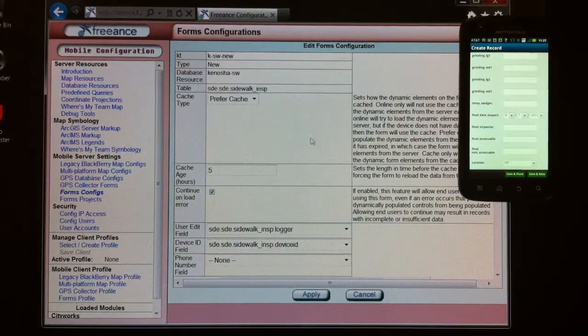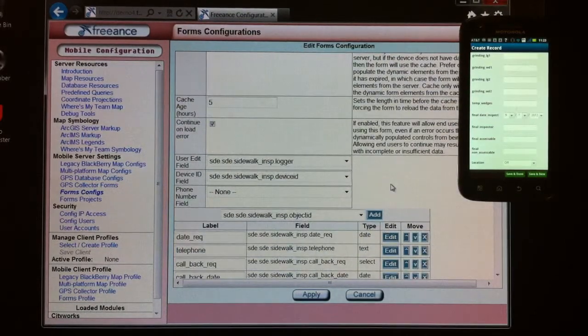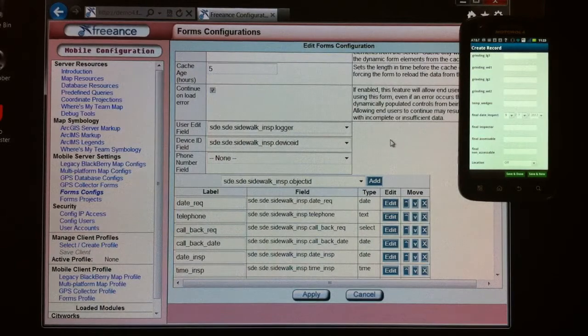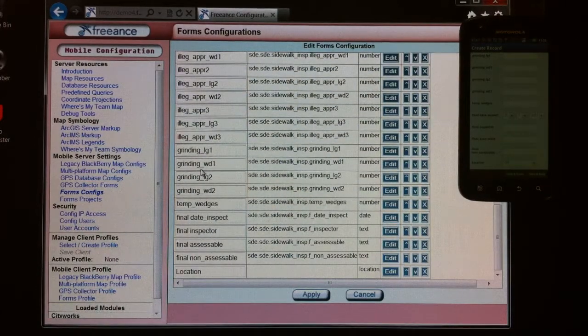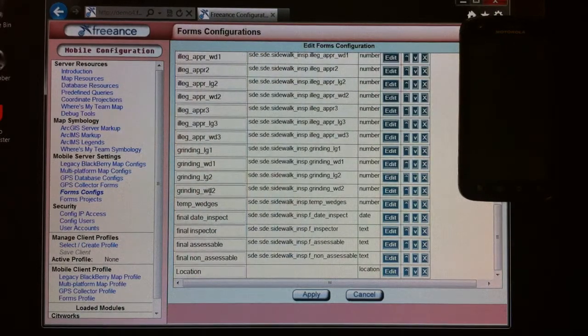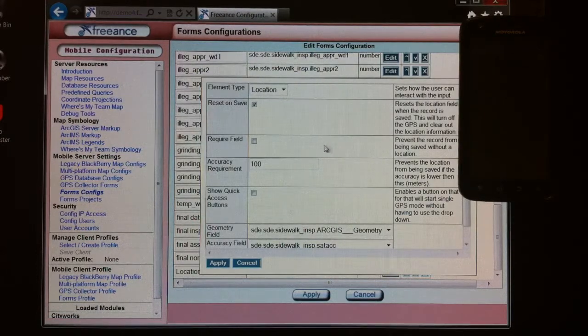So it's our sidewalk inspection form, writing to our sidewalk inspection table, a GIS smart form in Freon's Mobile. And here are the fields right from the table in ArcGIS server that we're writing to. We haven't modified them. And we've got our GPS location here in the bottom. We're coming in here and having an accuracy requirement of 100. Let's up that because I'm indoors and I'm concerned that I'm going to get not a great GPS reading because I'm deep in an office building here.